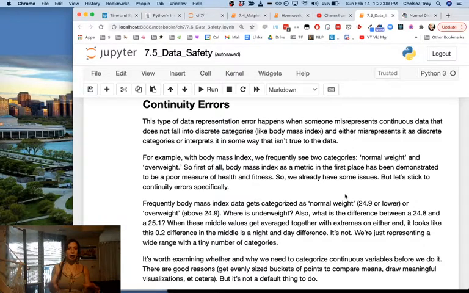Once again, I got to pick on body mass index. So, with BMI, we frequently see 2 categories, normal weight and overweight. As we've already discussed, body mass index as a metric in the first place has been demonstrated to be a poor measure of health and fitness. Already talked about that issue. Let's stick to continuity errors specifically.